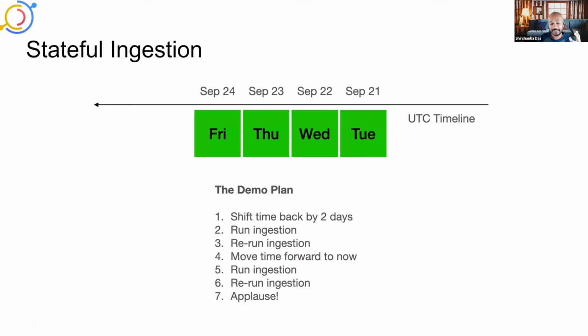We want to basically show how ingestion runs would progress over time using a connector that, from a configuration perspective, is completely stateless. Over to you, Surya. Okay. Sharing my screen.